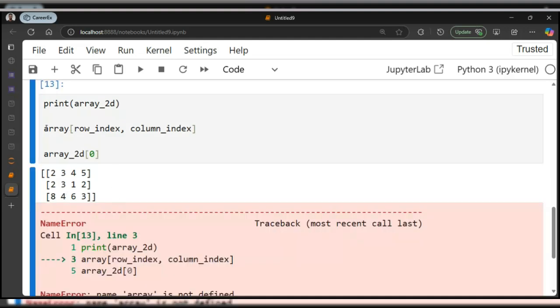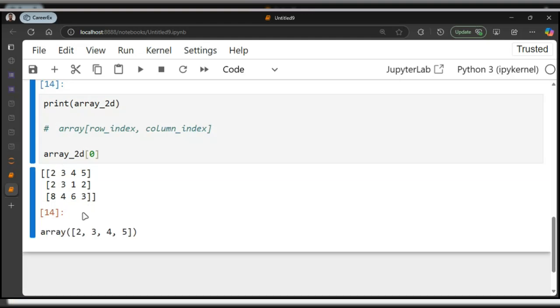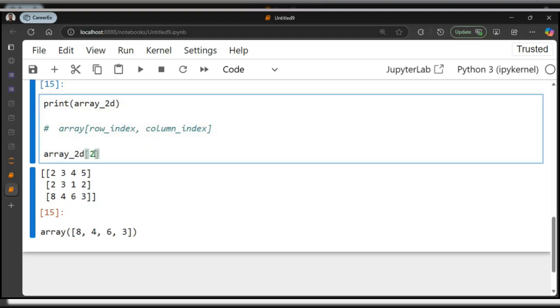Sorry, this should be commented out. So we have the first row here, which corresponds to the first values in our array. So this is 2, 3, 4, 5. If I change this to 2, I'm going to have the last row in our array here, which is 8, 4, 6, 3. So that should tell you that the first value, the value that comes first, corresponds to your row index, right? The second value corresponds to your column index.